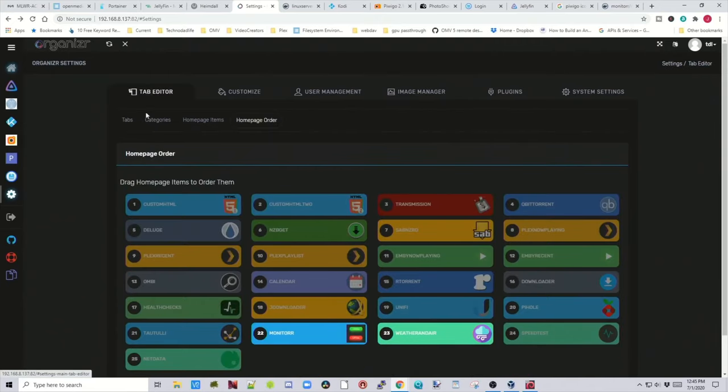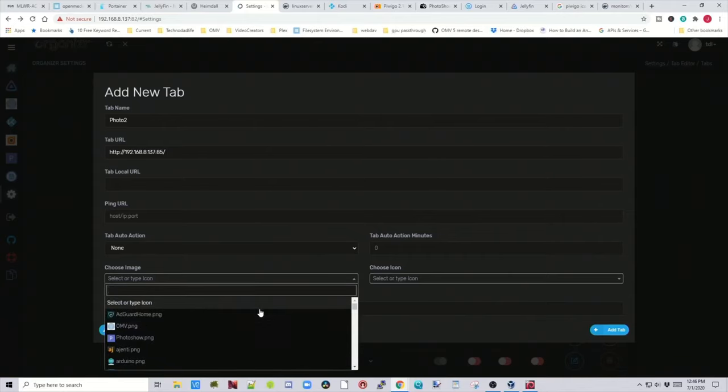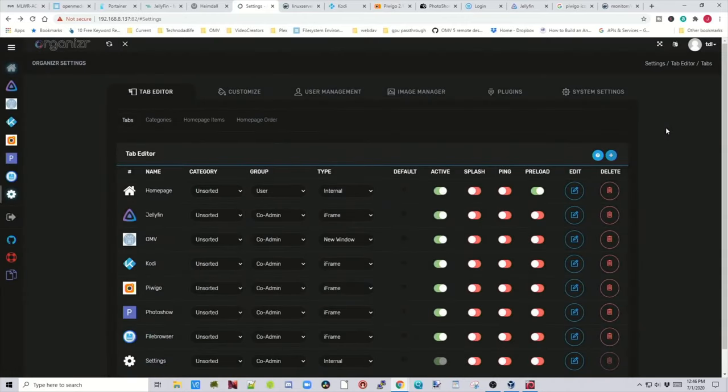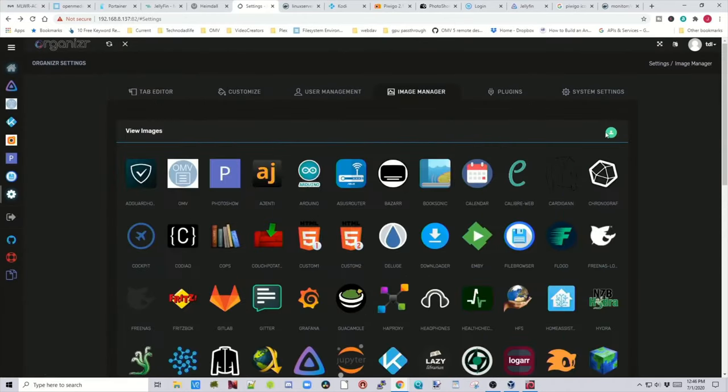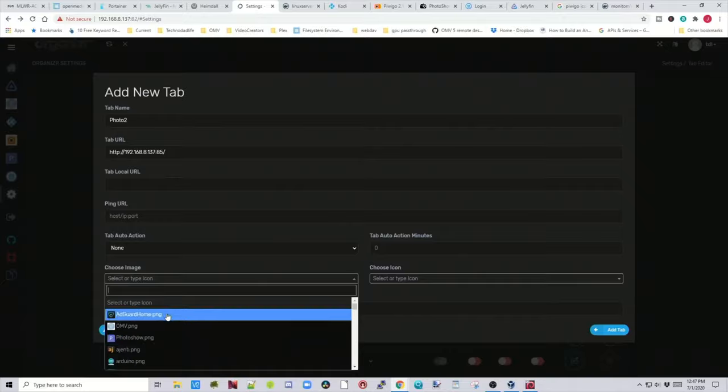If we click on tab editor, go to tabs, we add in something, and say it's called PhotoTube 2. We give it a URL and then we go down to choose image. And there is no PhotoTube on here. So how do we add an image for this tab? Well, actually we have to close that and go to Image Manager, add in the image, then save it, and then go back to Tab Editor, go back to our tab, and then the image will be here now. Whereas with Heimdall, you just click on the Add Image button that's right there and it just adds the image. So it's sort of a little messy way of doing things that doesn't make much sense to me.